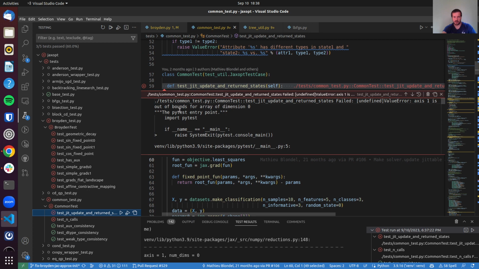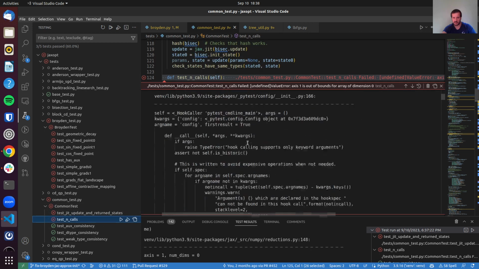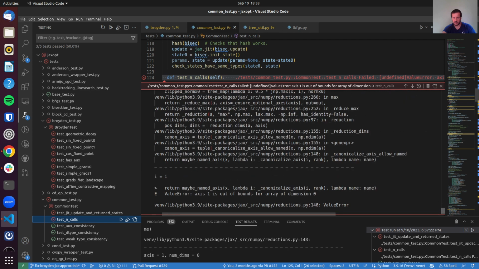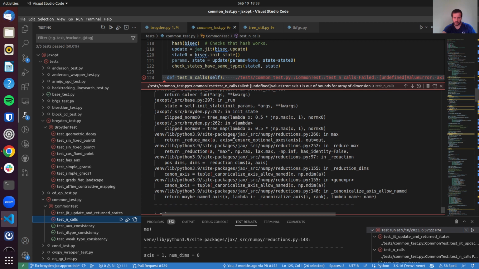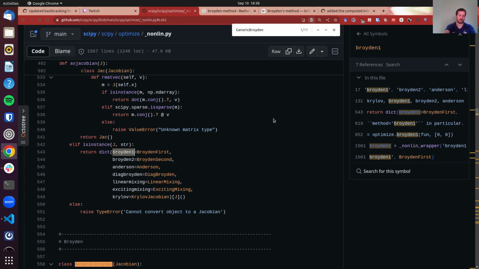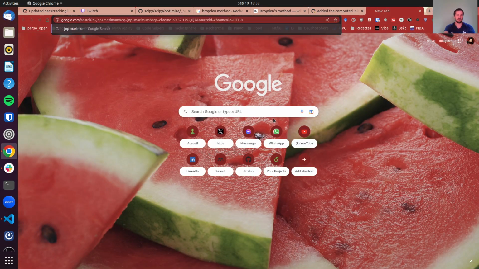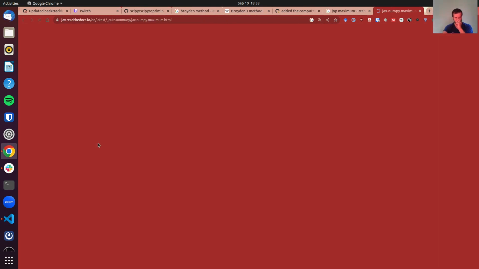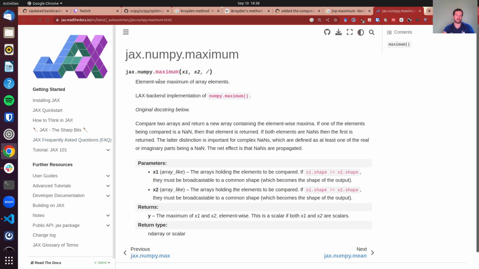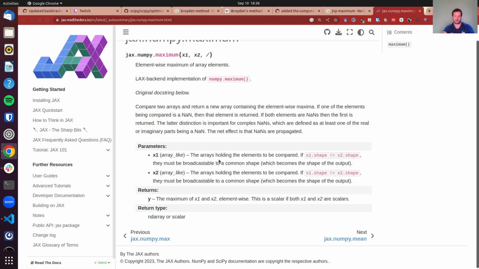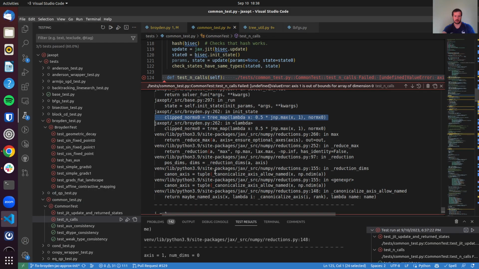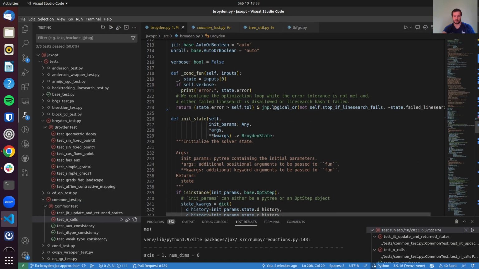Axis 1 is out of bounds for array of dimension 0. Okay, and another test is failing as well, for the same reason. So where does it happen? I think it's just because I'm using max wrong. I think it might be jnp.maximum or something. Element-wise maximum of array elements. Okay, so I need to use maximum, not max.